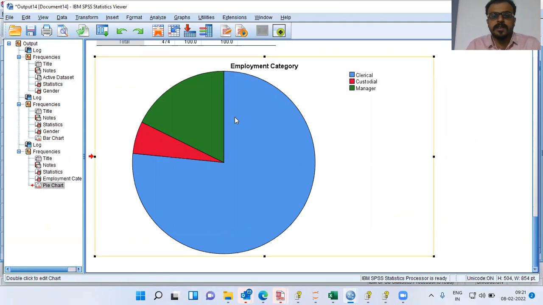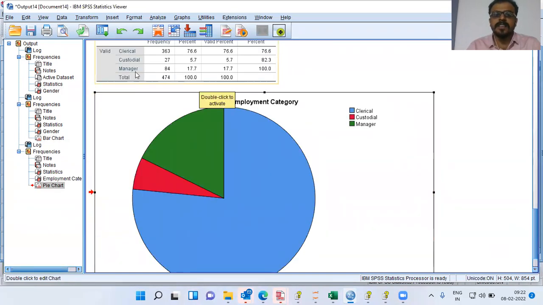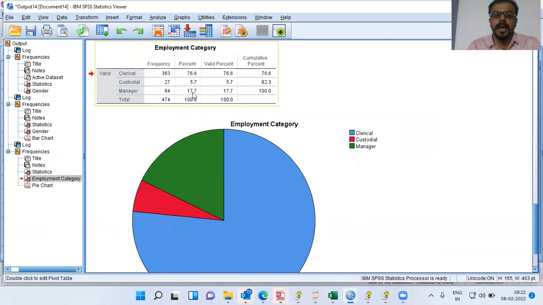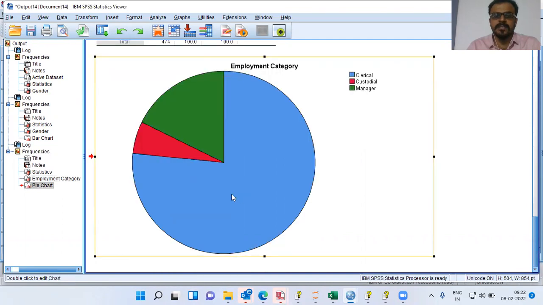My first impression is almost 3/4 of the pie chart is filled with the blue color slice, indicating that mostly you have clerks. Most of the employees who are working in this organization seem to be clerks. And then you have the green color slice, which corresponds to managers. So you have managers as well in this data set. If you look at the percentage distribution, approximately 17.7% of the employees are managers in this organization.